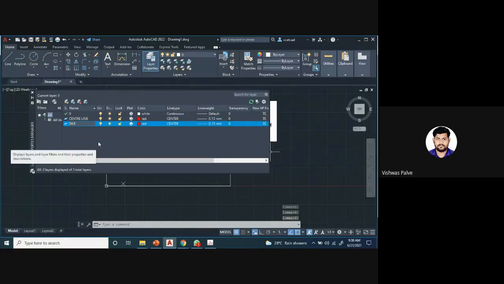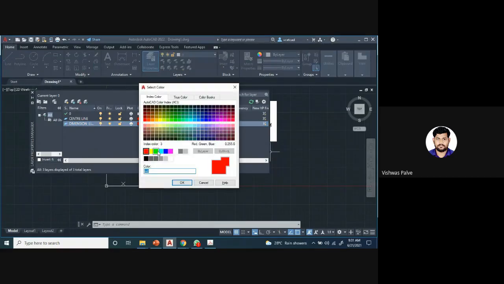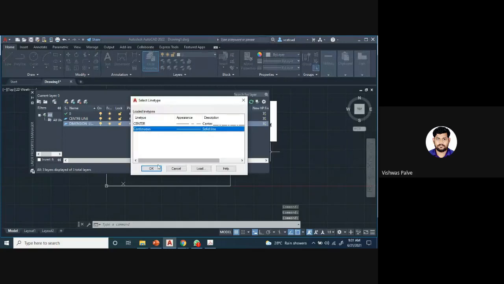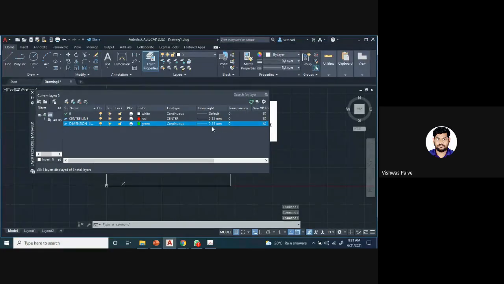While doing this, please take care that you first prepare a template. Every time you don't have to prepare these layers. Once you prepare these layers, you can reuse them for different drawings. Now the next color is green. Line type will be continuous. Here the dimension line will be continuous, and the thickness we are going to keep as 0.15. Then the third layer which we are going to set is the hidden line.